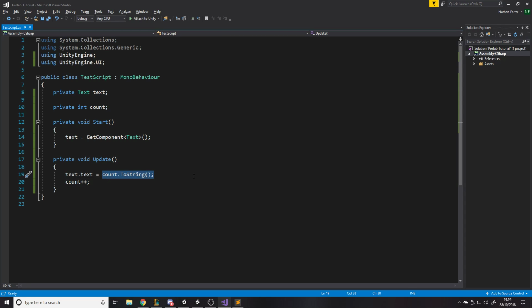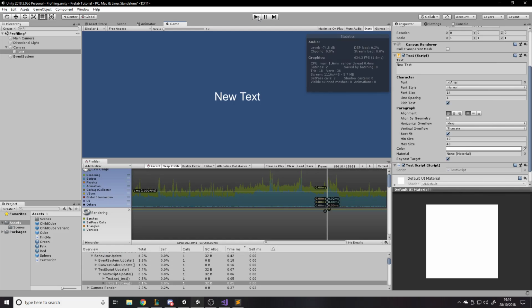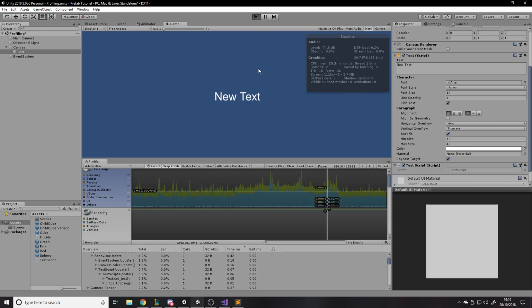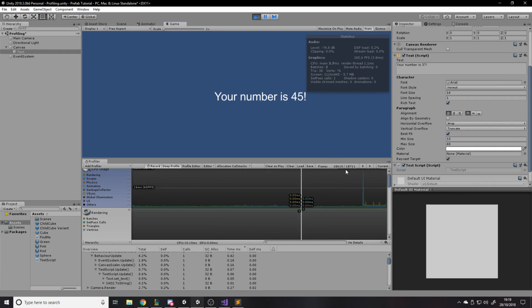So let's say the text is, I don't know, this is ridiculous, but number plus count plus, right? Let's say that. So we're actually creating many different strings, creating new ones to put them all together. It's ridiculous. It's the stringing. Let's see what it's like now. It's not even going to take a hit to your performance, really.